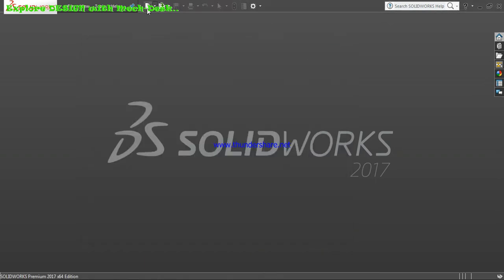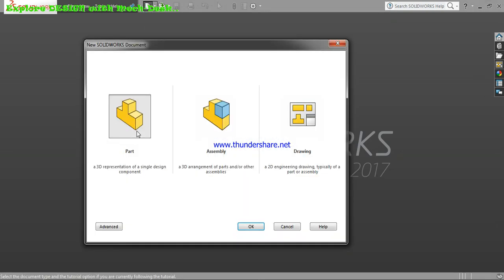So go to the new option, and we want to begin the sketching part, so just click on Part. If you want to go with the assembly, just click on Assembly and click on OK. If you want to create a drafting, then click on Drawing and click on OK.